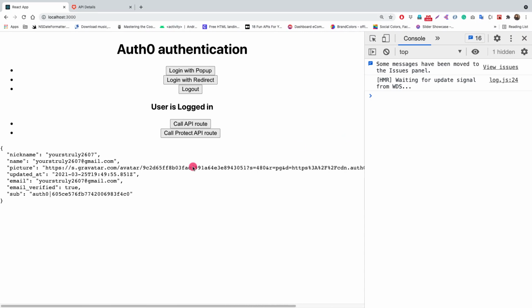So let's go back here. So we are logged in. If I click here, that is Call Protected API, it should get us the token inside the console. So let's clear out the console. Let's click on Call Protected API. So we see that we have this token here. But as you see, this token doesn't make any sense, or it doesn't look like a JWT.